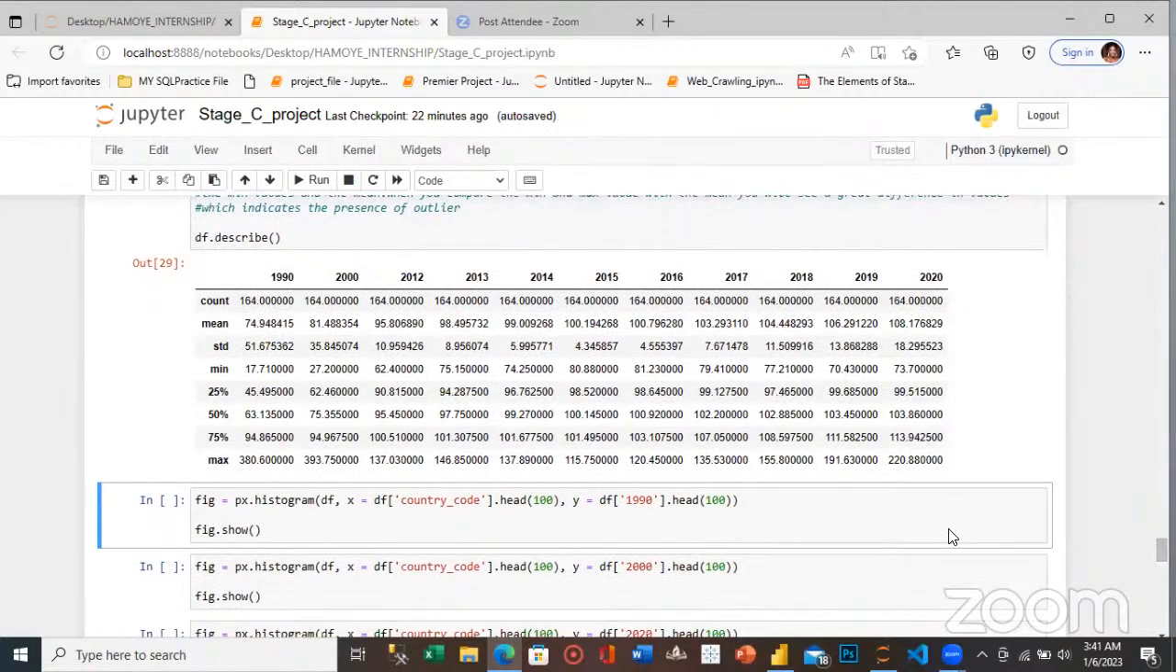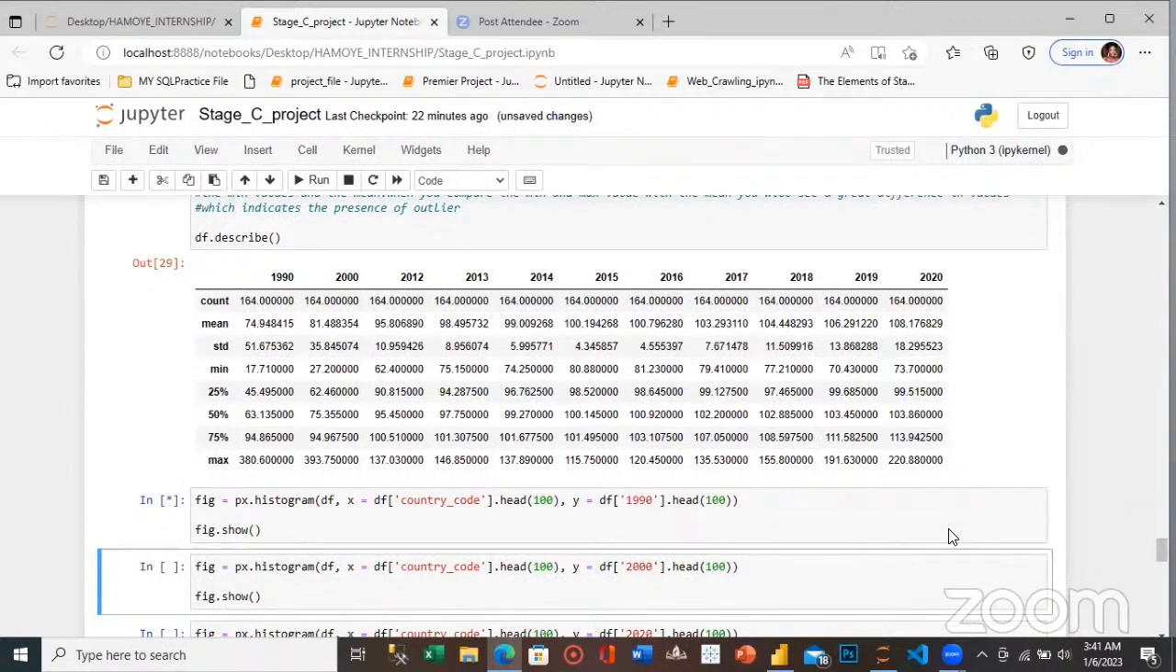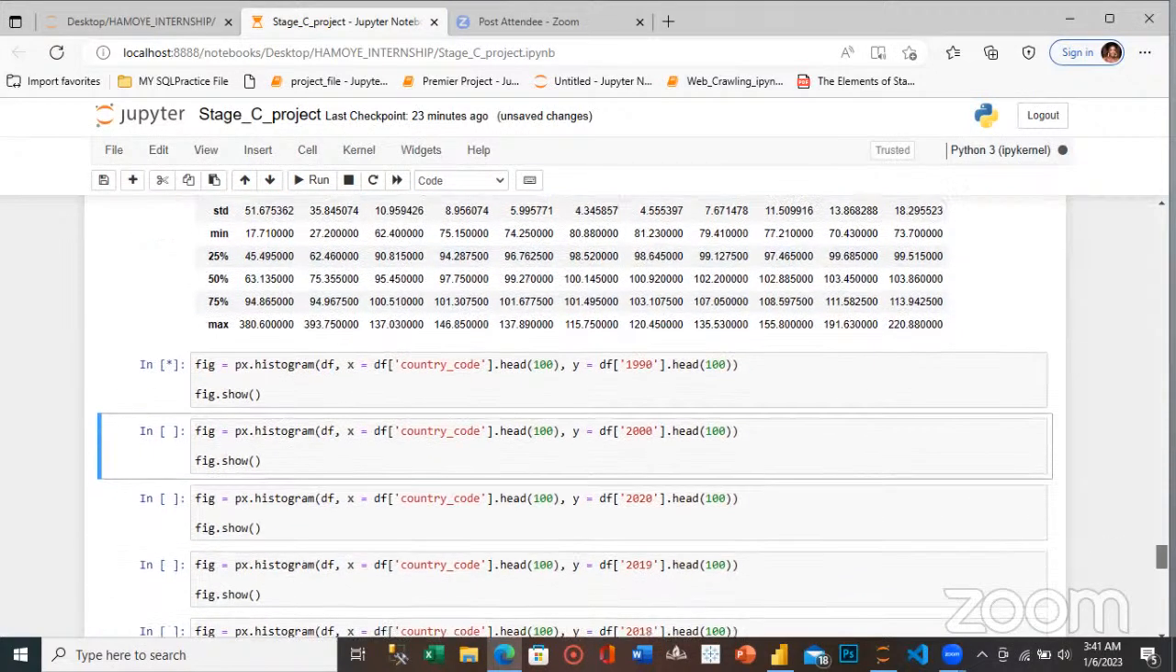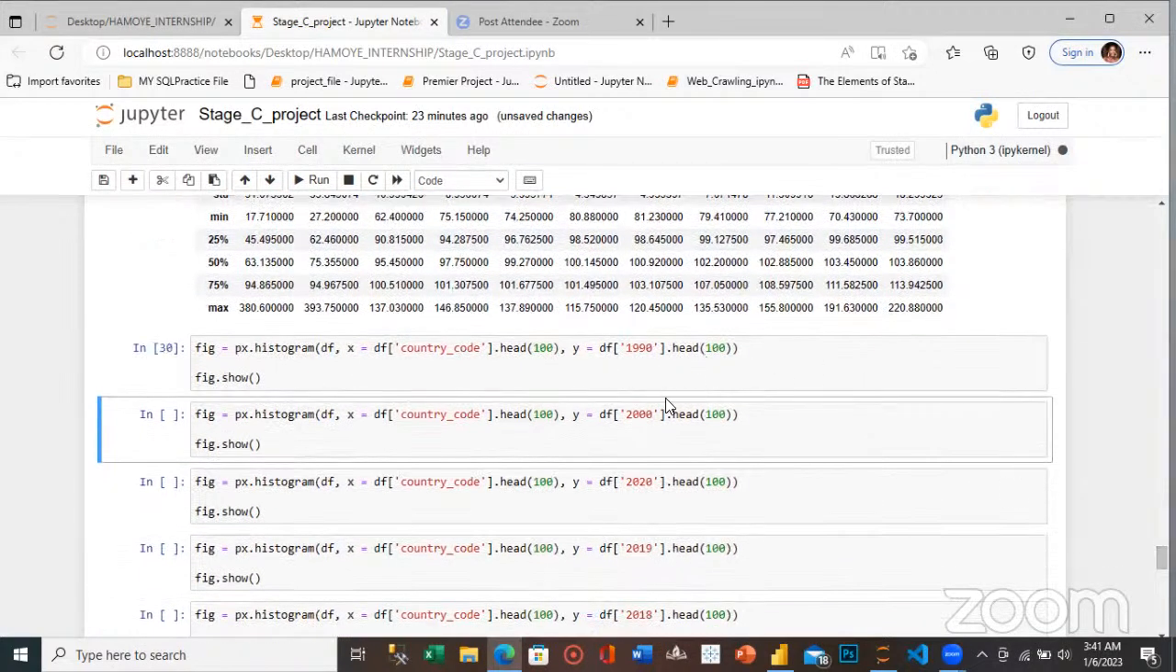So moving forward, let me run this. This describe function, I just wanted to take the statistical information of our data sets. So you see the count, the mean, the STD, the minimum, the 25th percentile, the 50th percentile, the 75th percentile and the maximum. Let's wait for this to run.